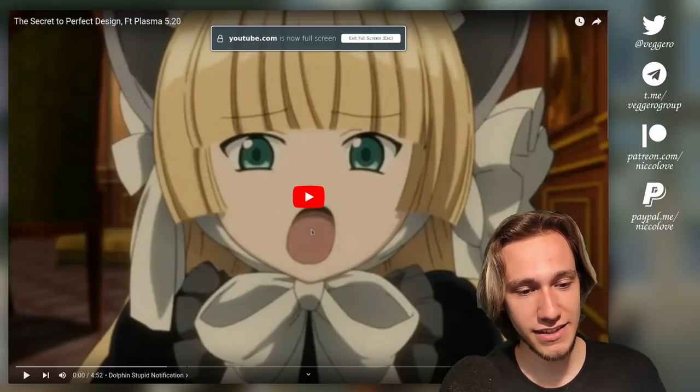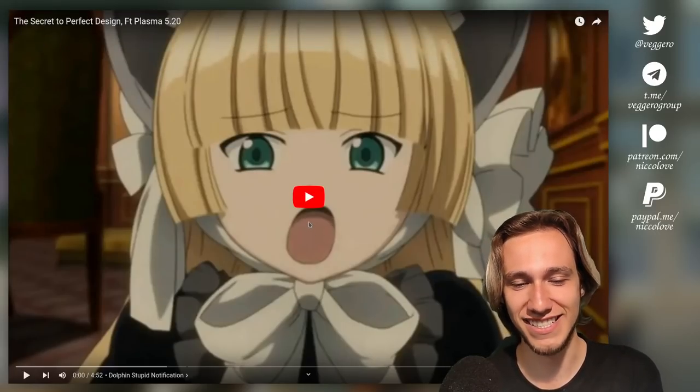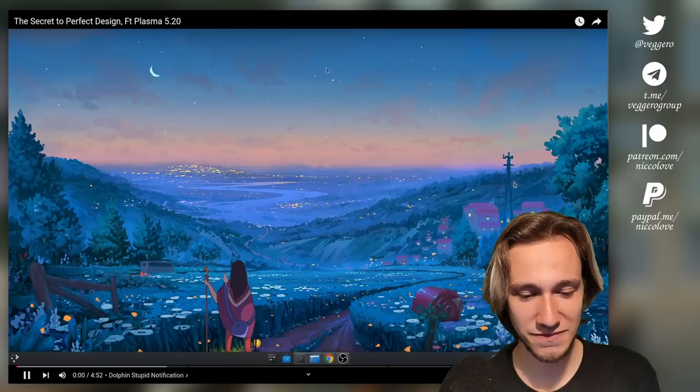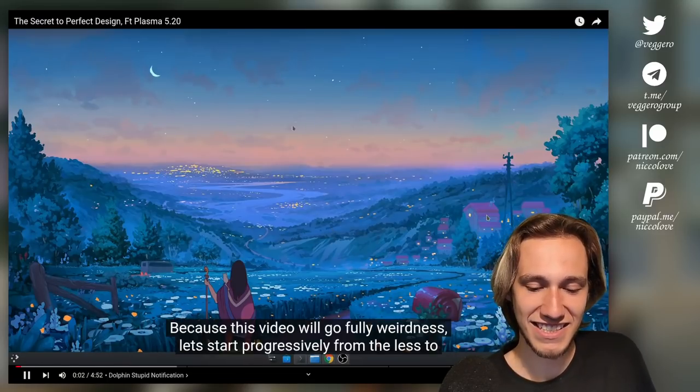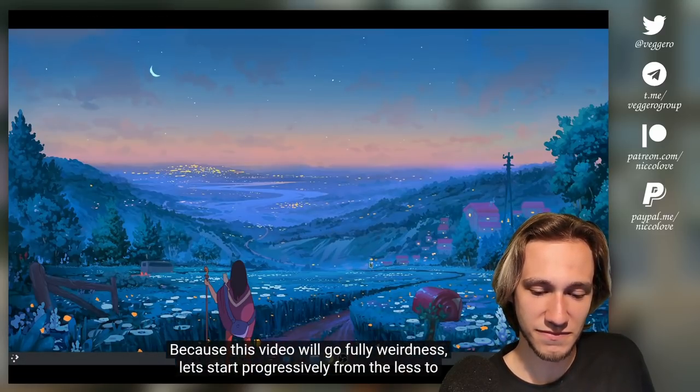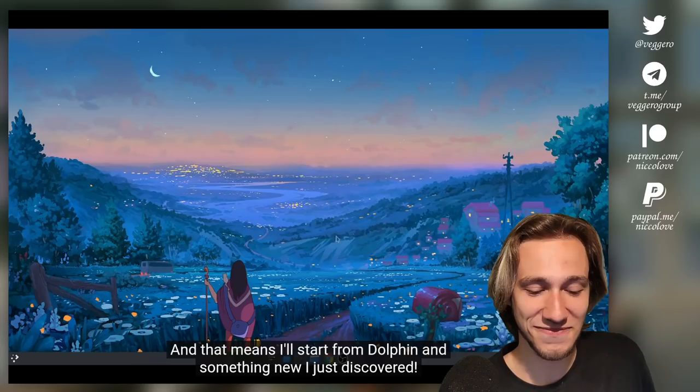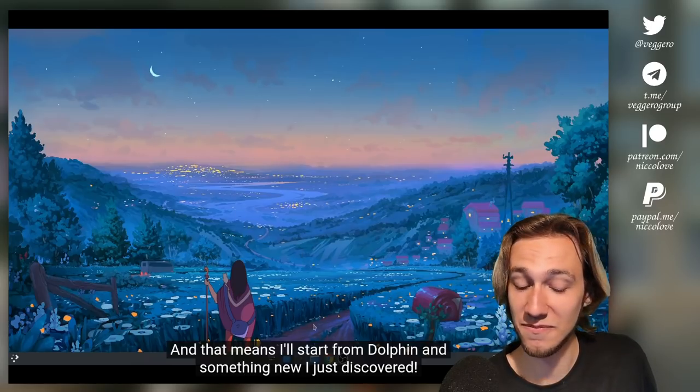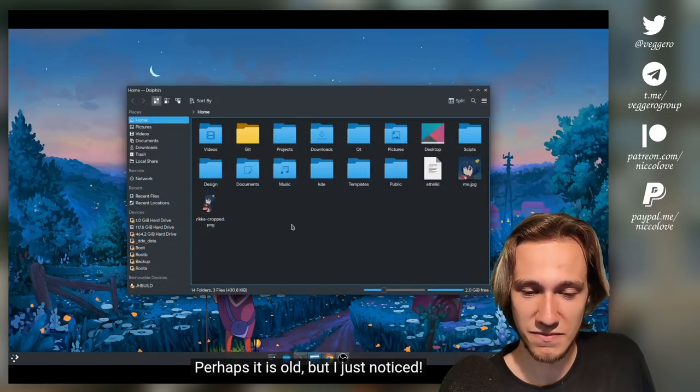Okay, this is "The Secret to Perfect Design, featuring Plasma 5.20." Because this video will go fully into weirdness. Let's start progressively from the least to the most weird thing. Sure. And that means I'll start from Dolphin and something new I just discovered. Okay. Perhaps it is old, but I just noticed.